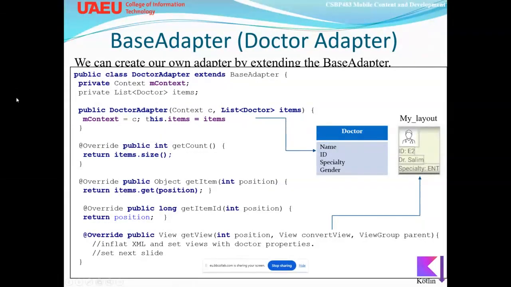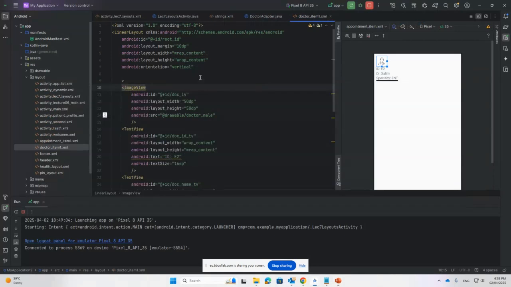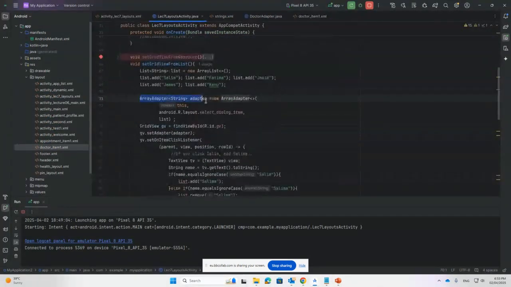So here we want our customized doctor adapter that extends from base adapter. As a matter of fact, you have two paths. Either you extend from base adapter or you extend an array adapter, one of them. Here in this example, I'm using base adapter as a parent to my customized adapter. And if we go a little bit back and look at any adapter, normally you have three parameters: the context, the source of data, and in the middle, the layout of each item.